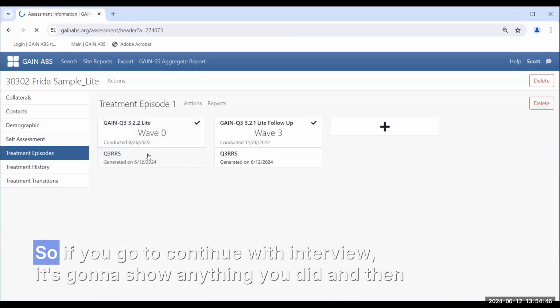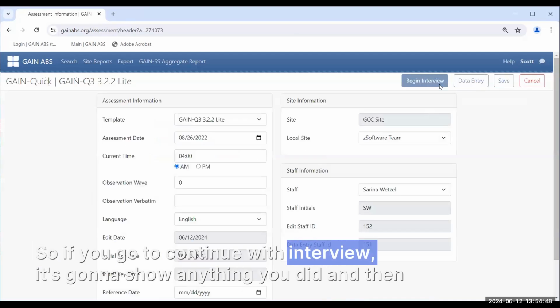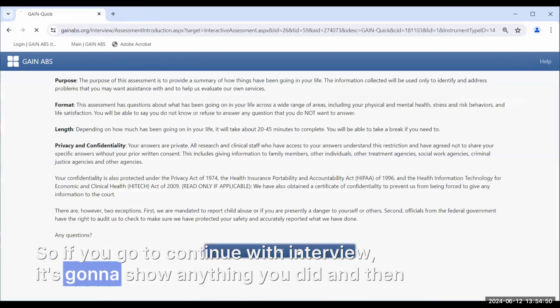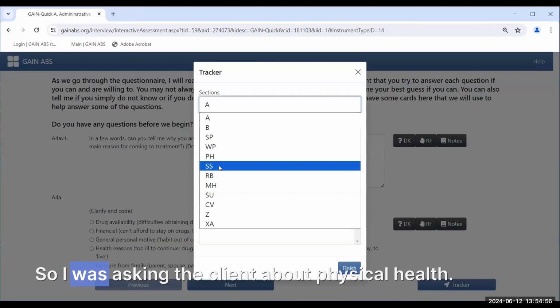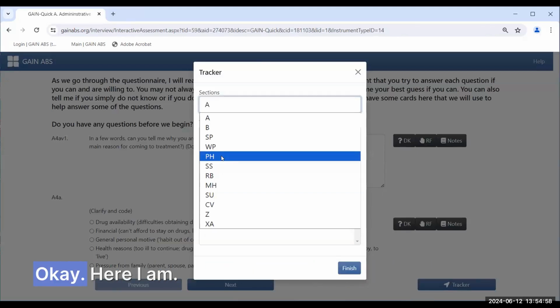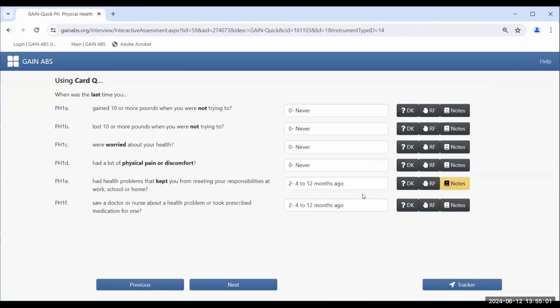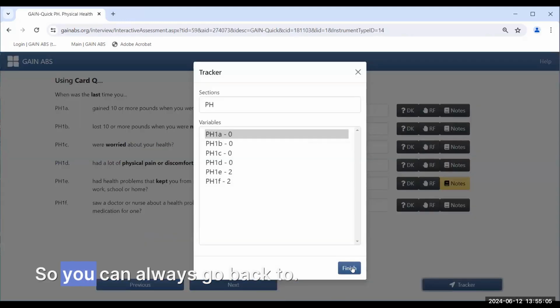So if you go to continue with interview, it's going to show everything you did, and then you click tracker and jump to where you're at. So let's say I was asking the client about physical health. Okay, here I am. So you can always go back to them.